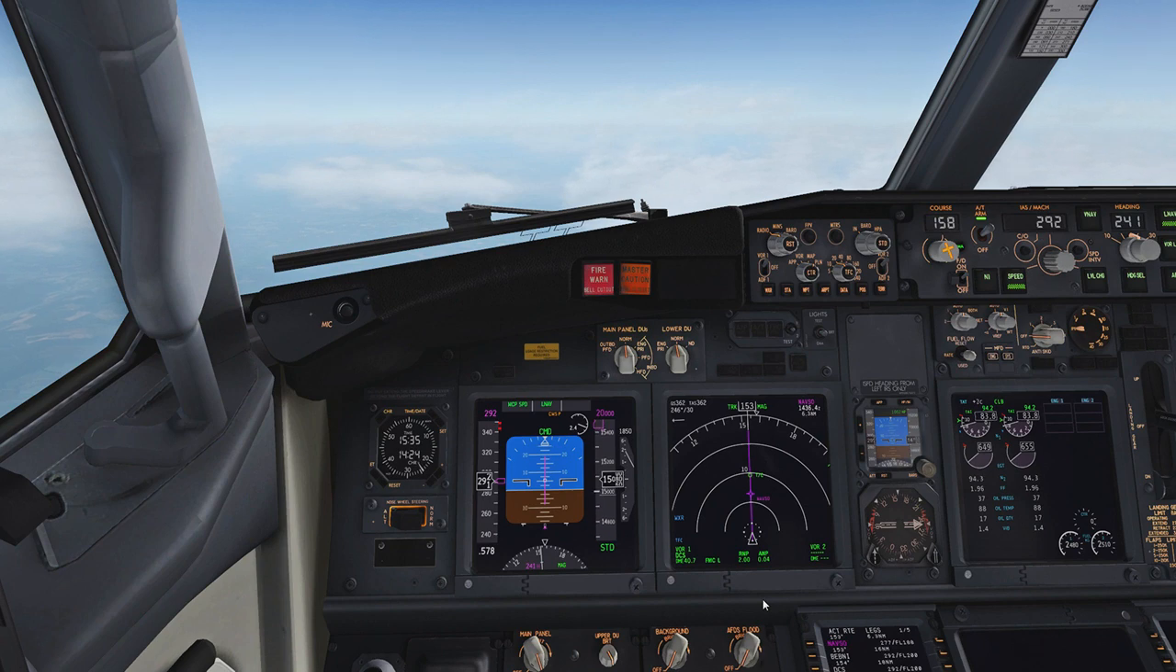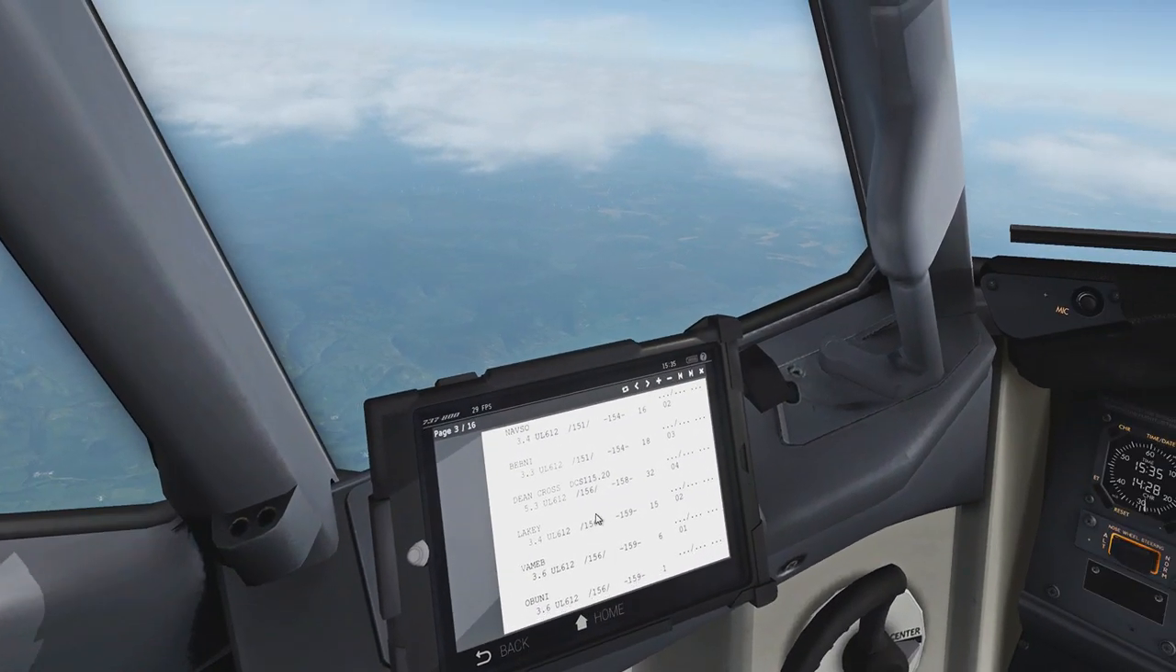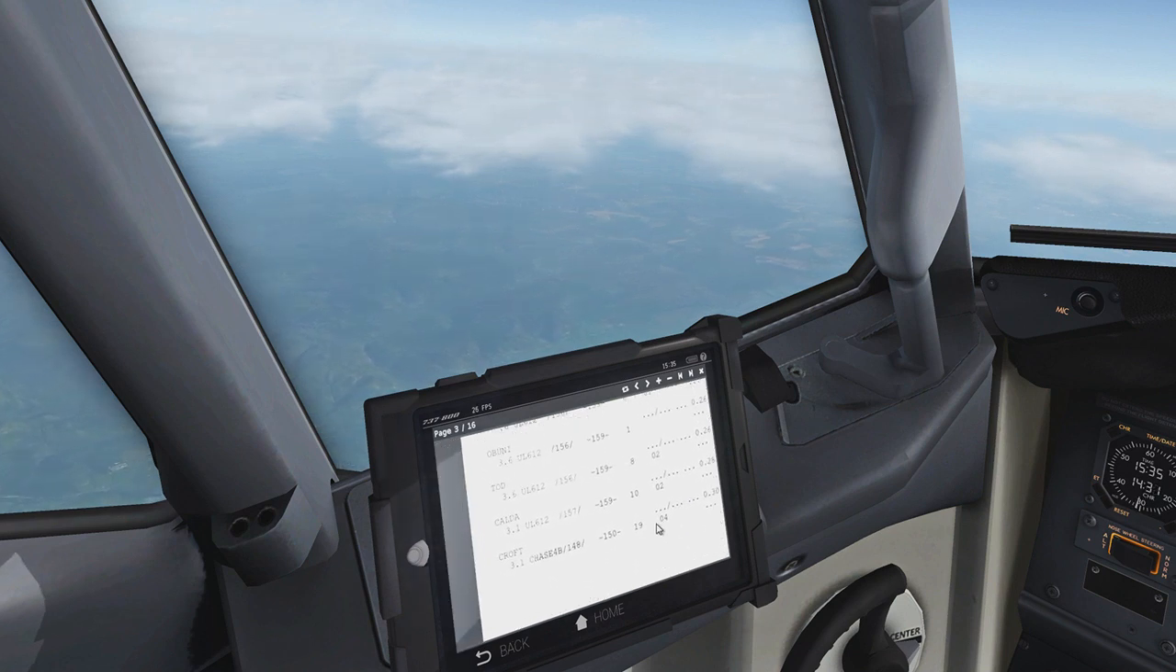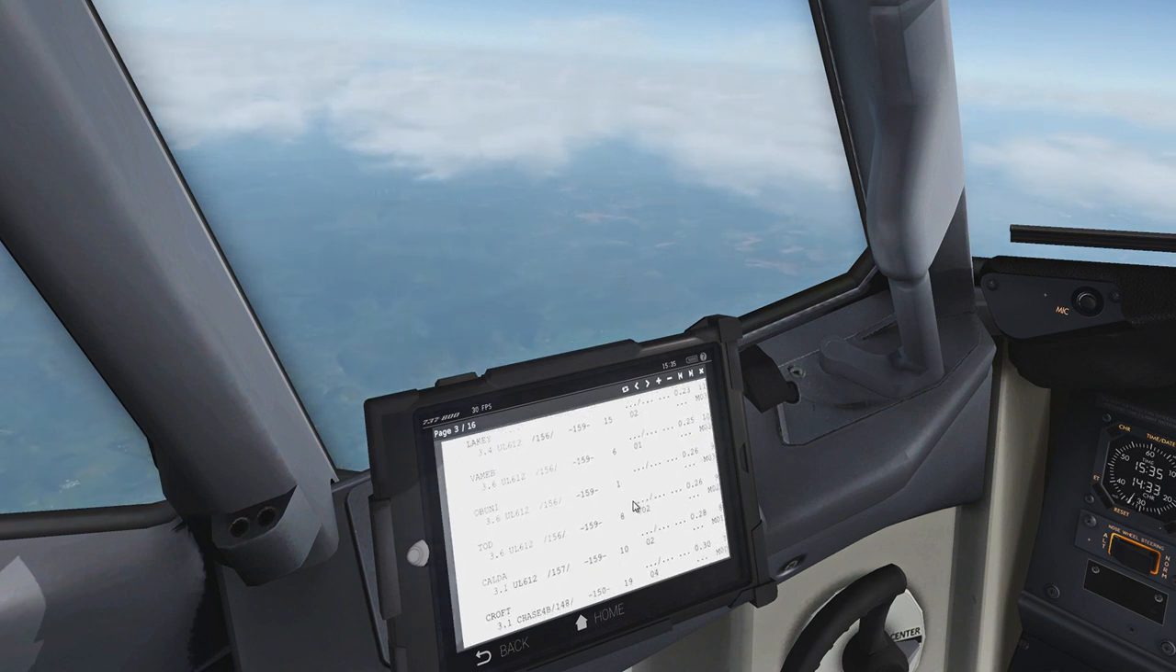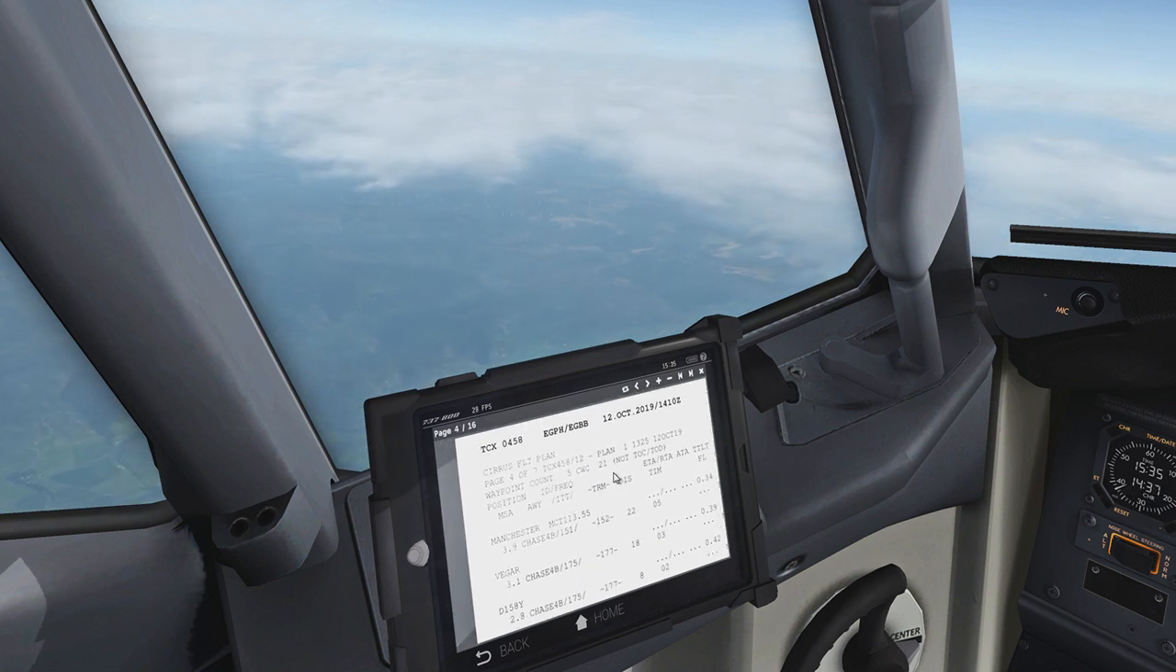The PMDG is expensive. Yeah, you know what? To be completely honest, the Zibo is probably the best one I've seen. Yeah, the Zibo is the best one I've seen.